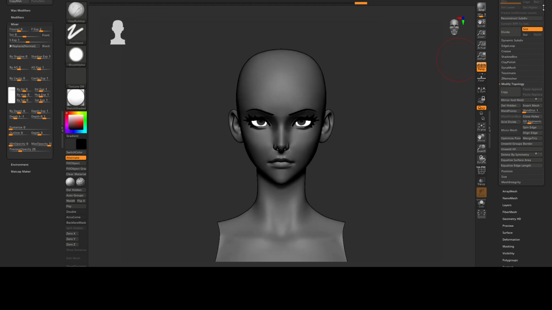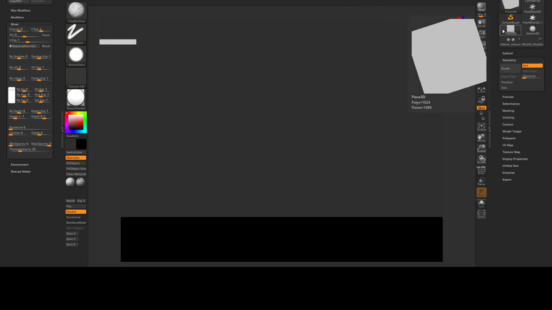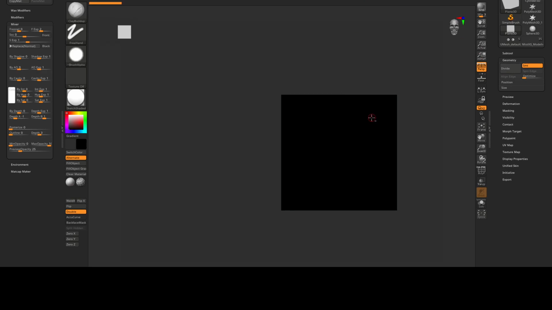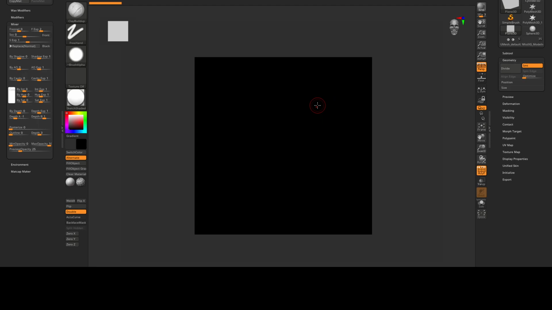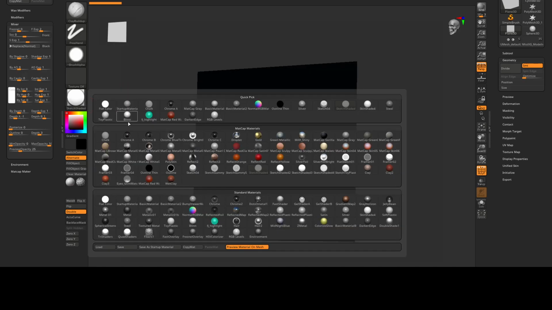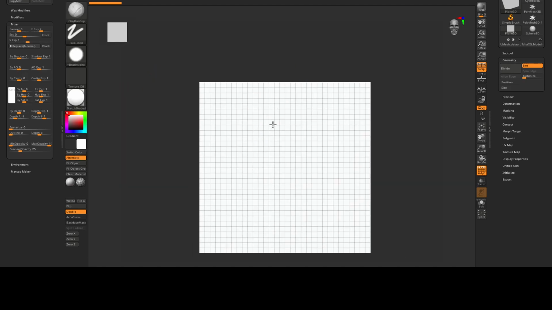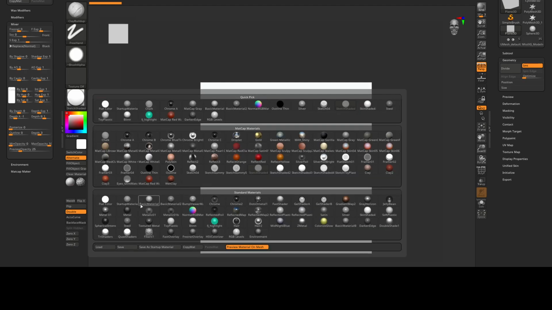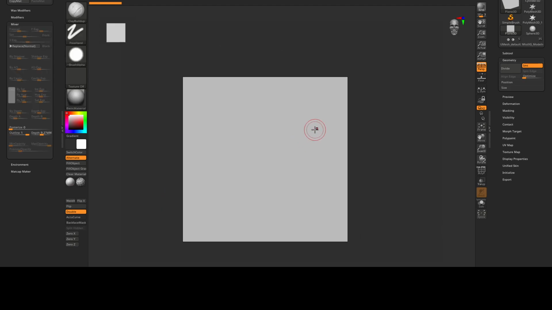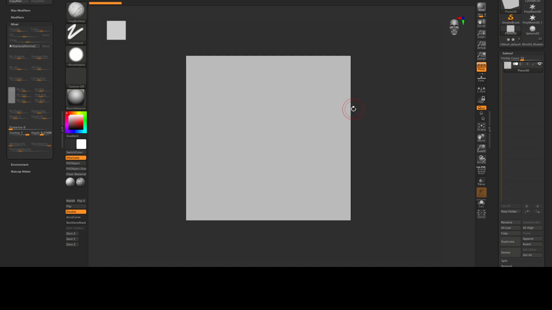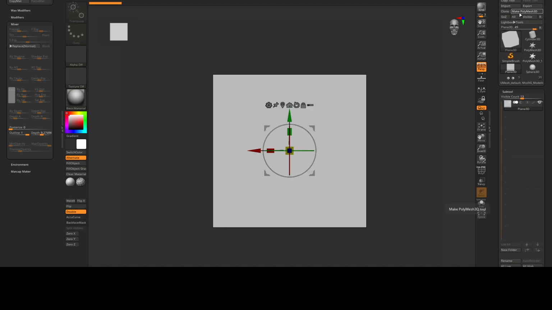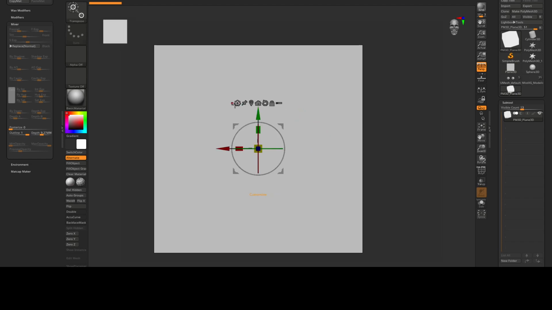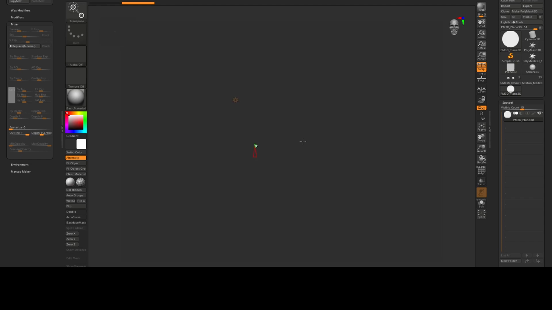All right. And the next thing that we're going to do is go over to our geometry, and we're going to set this to just a white color so we can see. So what we're going to do on this polyplane is turn this into a tube. So I'm just going to go to make polymesh 3D, and then select a cylinder.